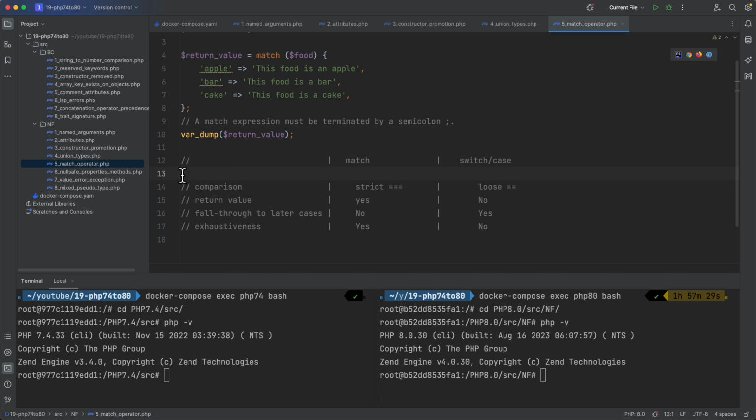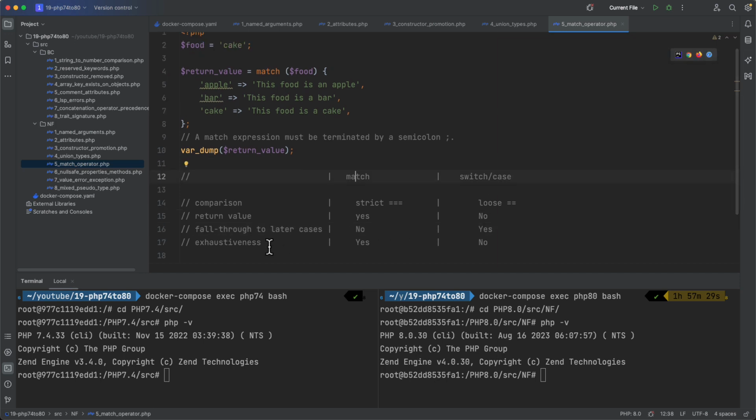I have summarized the differences in this table over here. Match operator will be comparing items in a strict way, whereas switch statement will be comparing them in a loose way. Match operator will be returning value, but switch case is not going to return value. Match will not fall through to later cases. Switch case will do that, and that's why we have the break statements. Match statement is exhaustive, meaning that if no value is matched, we are going to have an exception raised. This is not the case for switch case.